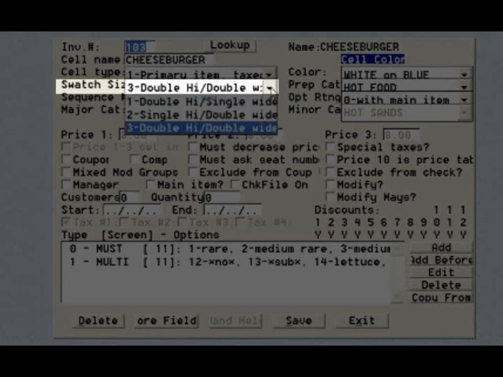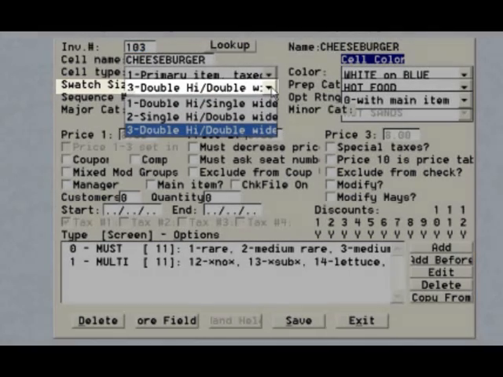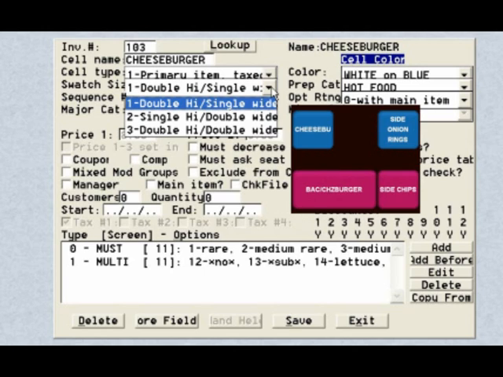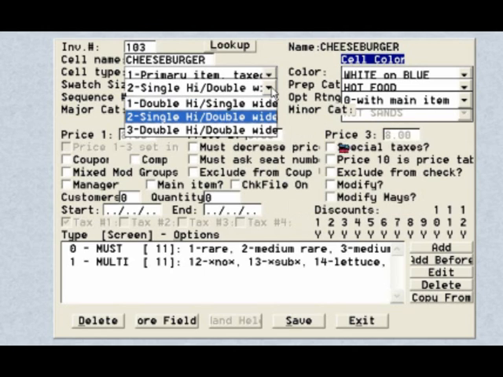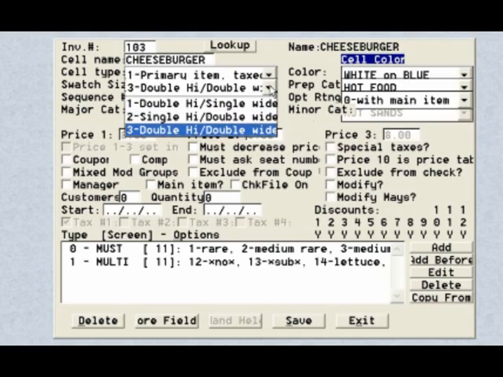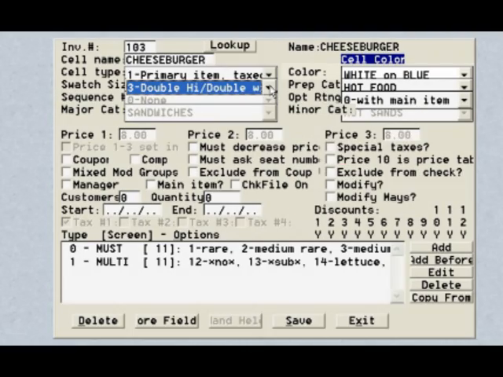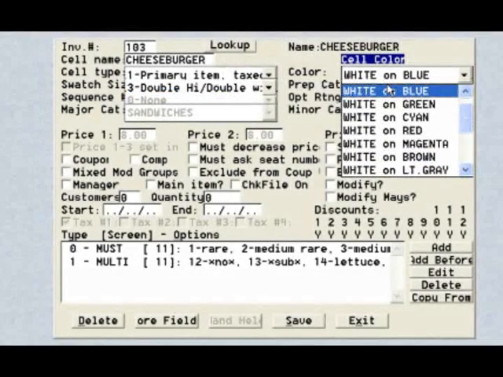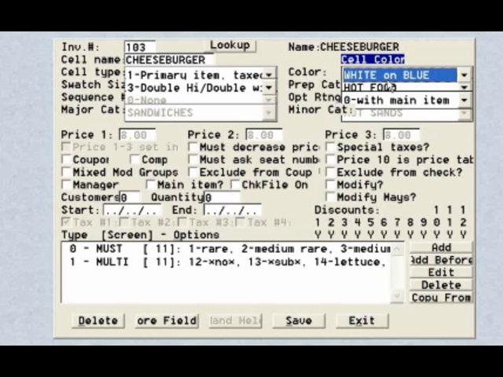Below that is the swatch size. By changing the swatch size, we simply change the size of the button from a single cell to 4 cells. If I change the size of our cheeseburger button, you can see how it would appear on the terminal. The options are single high, single wide; double high, single wide; single high, double wide; and double high, double wide. The color option refers to the color of the button, and we always encourage you to make your menu attractive as well as functional. Many like to group foods by color. Steaks are all red, fish are all blue, for example.